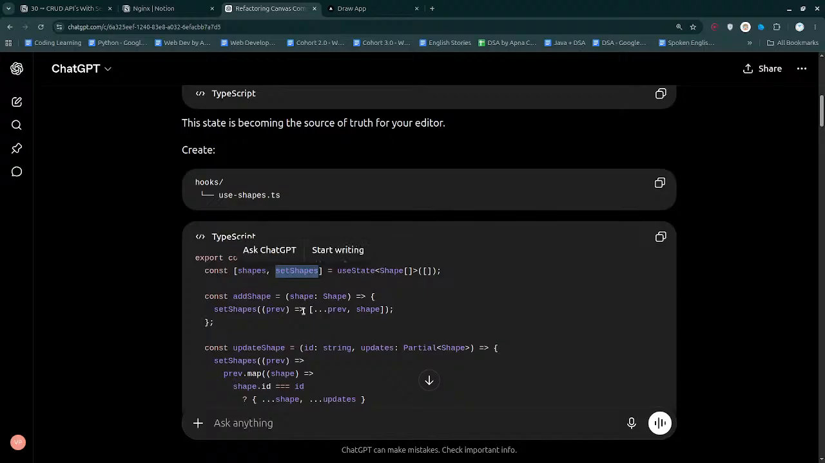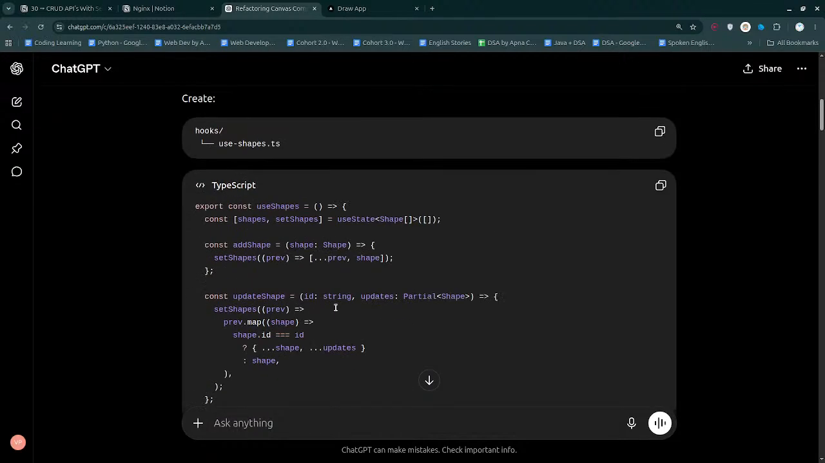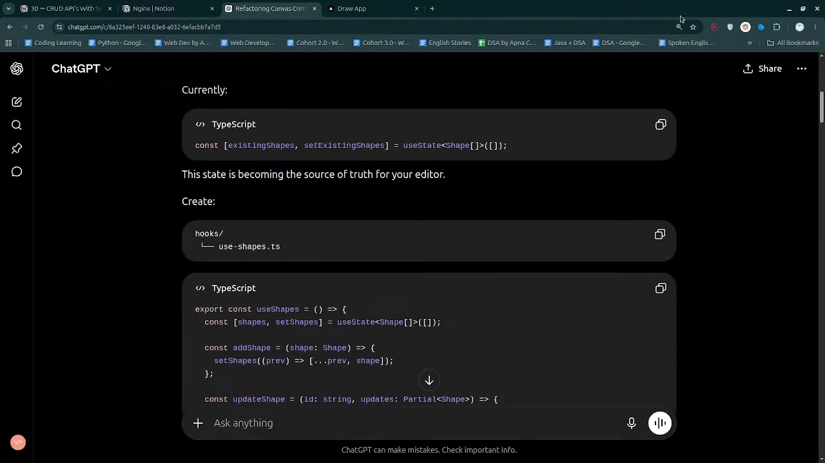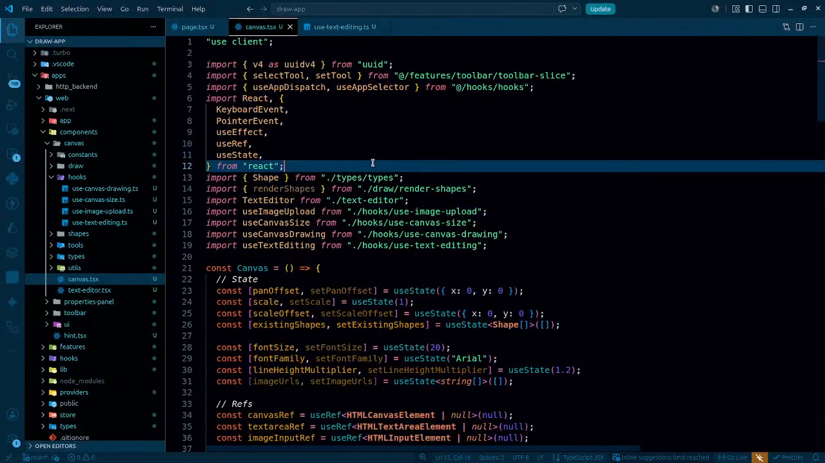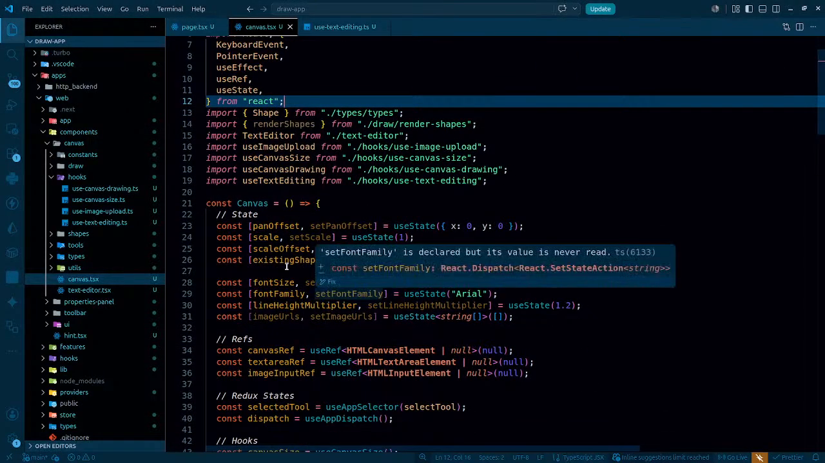Okay, shapes are the combination of each. That makes sense. Let's do it. I mean, this is not needed now, but definitely in the future we'll need it.